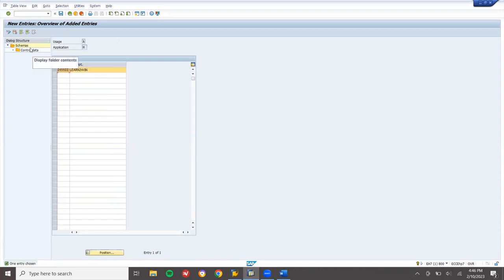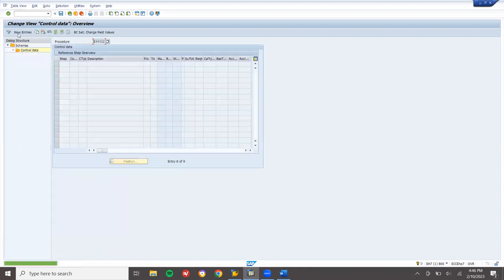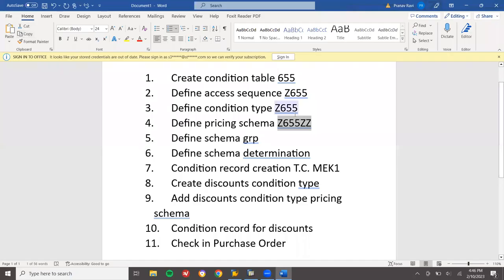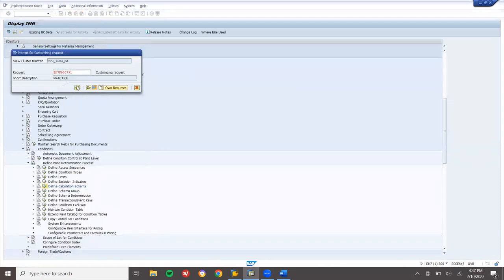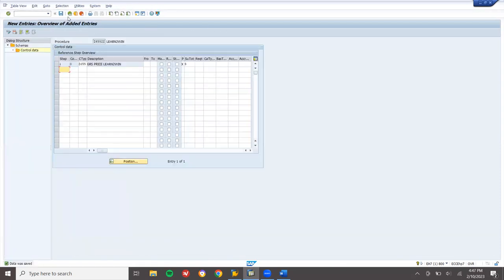Select this, double click on control data, new entry. Now step 1. Okay, my condition type is Z655. Press enter. Okay, print is X and subtotal is 9. Save it. Now come back.